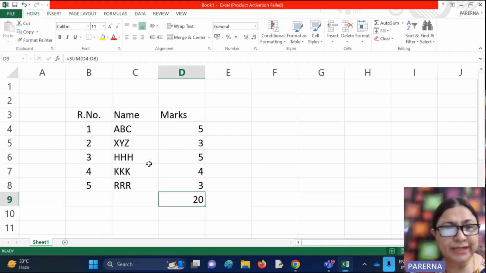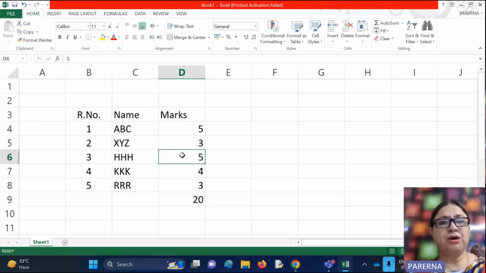So today in this class you have learned how to open Excel, how to write text and numbers in Excel, and how to do simple addition using the AutoSum function. I have taught you what column names are, what row numbers are, what a name box is, and what a formula bar is. I'm also telling you some small things which you can practice on your own.